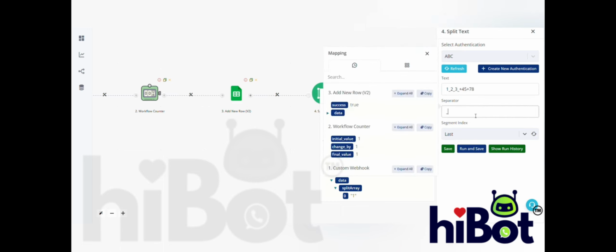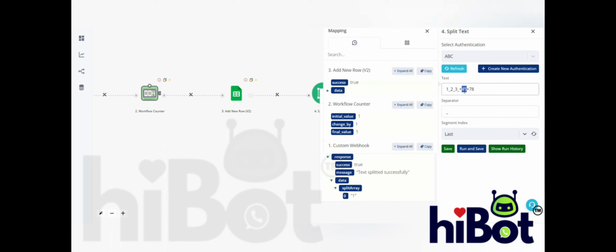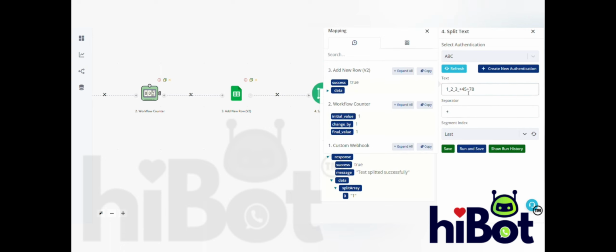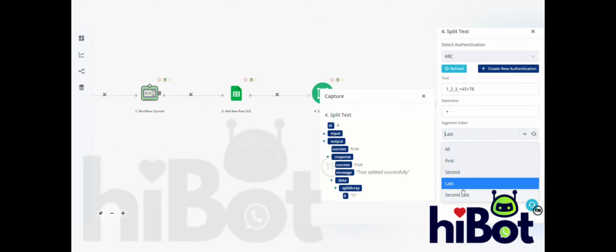So let's take another example. Now for example, I just want 45 in my result. So I'll use the separator as plus. Now as we can see, the text is divided into 3 parts if you use plus as a separator. So this will be the first part, this will be the second part, and this will be the last part. So as I want 45 here in segment index, I can choose second. I will run and save this.